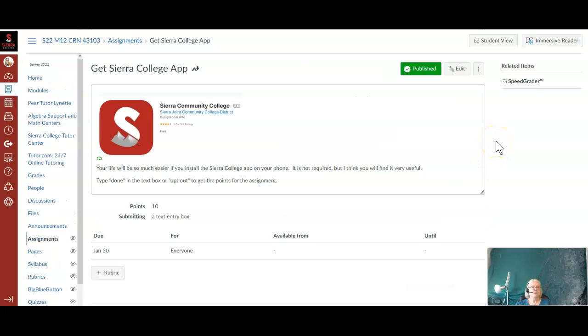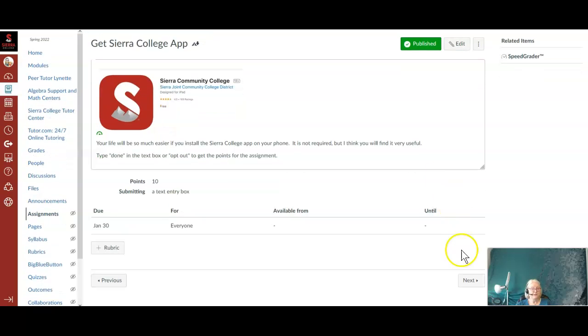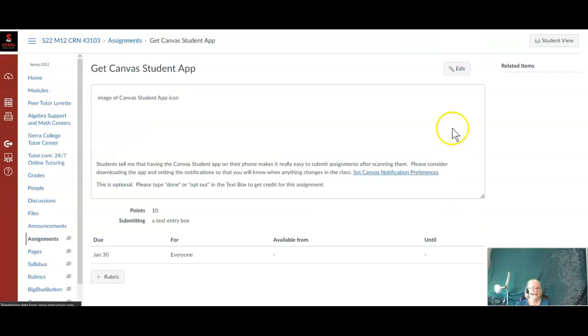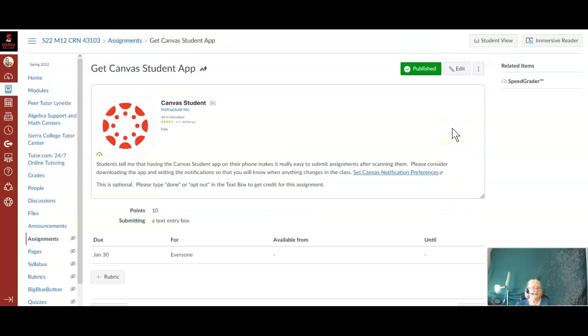Okay, then we have some useful apps. I want you to have the choice of downloading them, but I want you to know about them. There's a Sierra College app that makes it much easier to do college things on your phone. Then we have a Canvas student app that makes it much easier to upload assignments.